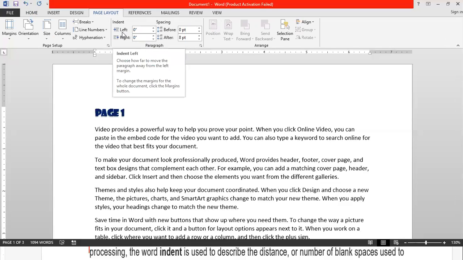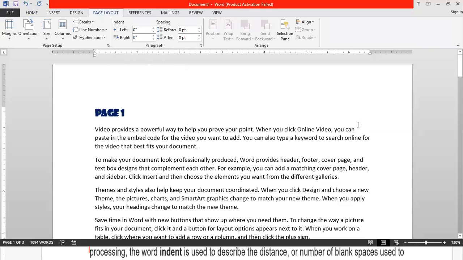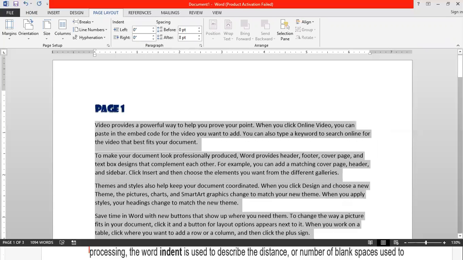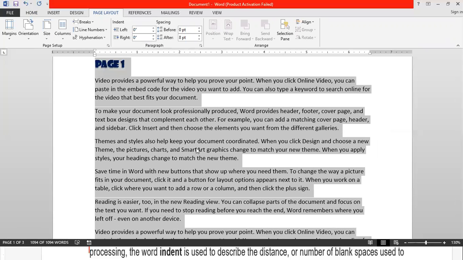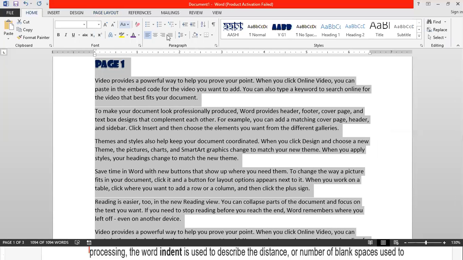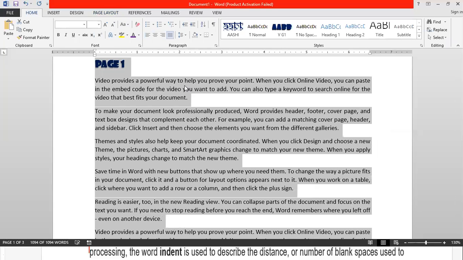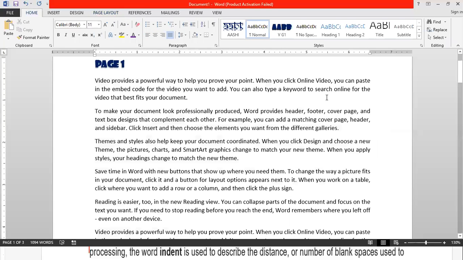Now, the indent left option will increase the space between the text and the margin from the left side, that means from the left margin. And the indent right option will increase the space between the text and the margin line from the right margin. So first let's justify all the text in our document so that we can get equal spacing from both the margins. Okay. So now you can see the text at the right margin and the left margin both are compact.